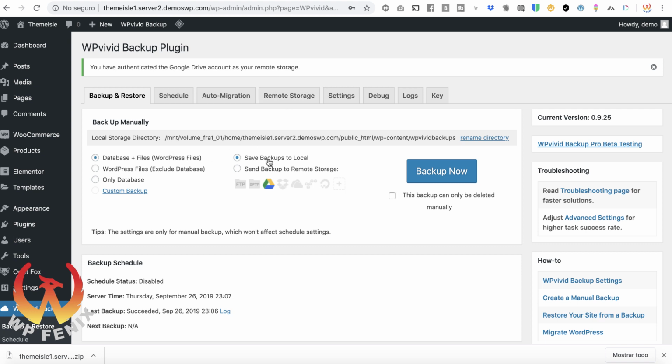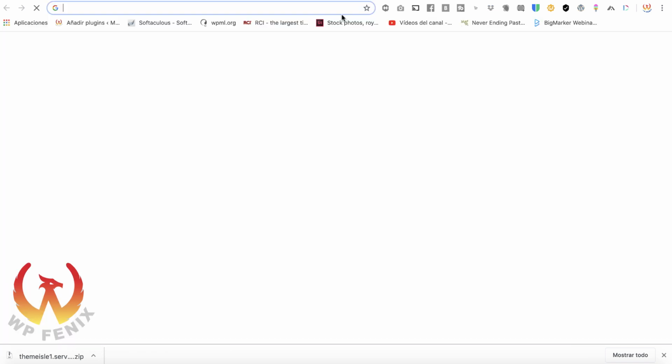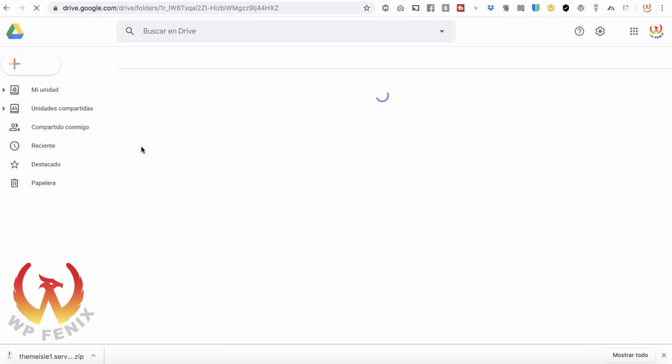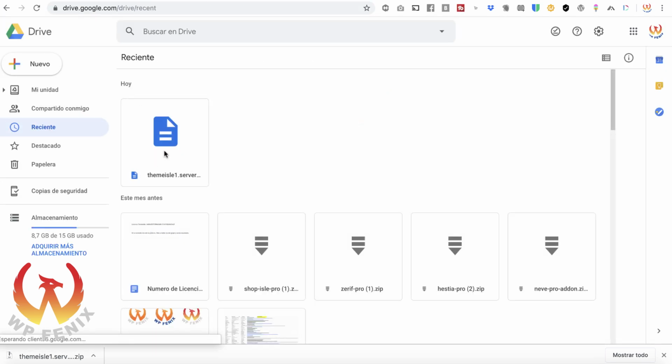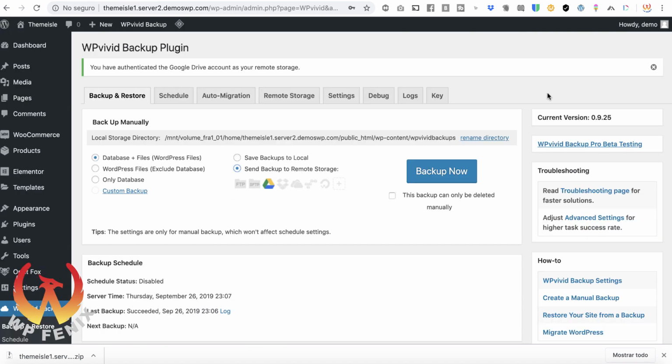So if you want to do a backup to the Google Drive, all you got to do is send the backup to remote storage, backup now, and let's open up Google Drive, where you can actually see where the backup can be stored. It's right here, teamisland.server. I have previously done it. It will take a few minutes. That's why I'm not going to be doing it, but it will save to your drive.